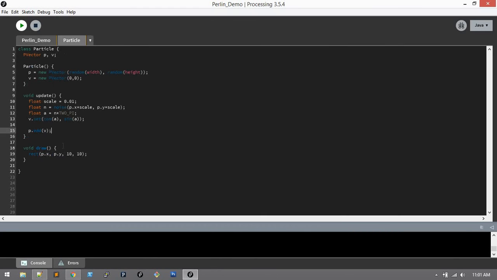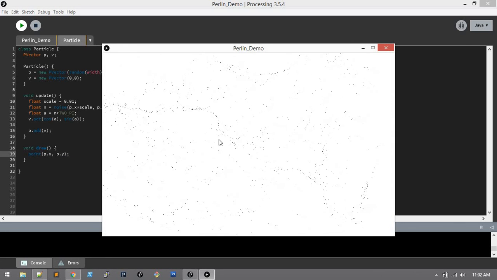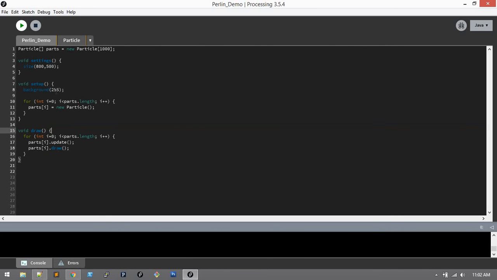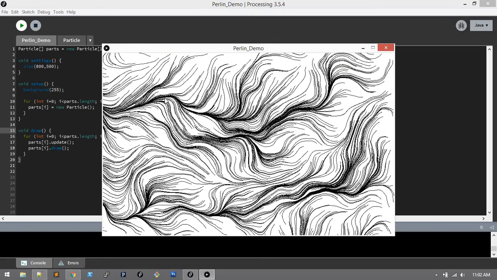Cool. So I don't like these rectangles. I think points would look a lot better. So point doesn't need a width and a height. See how that looks. Okay, they're tiny. And for that reason, I'm actually going to undo this so that they do drag across the screen. Sweet. So that's looking pretty cool.